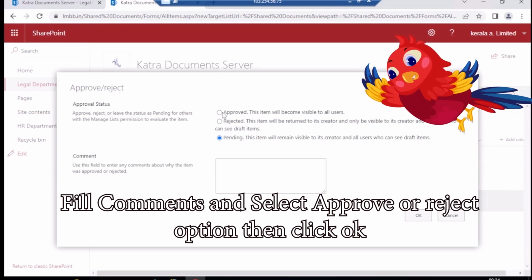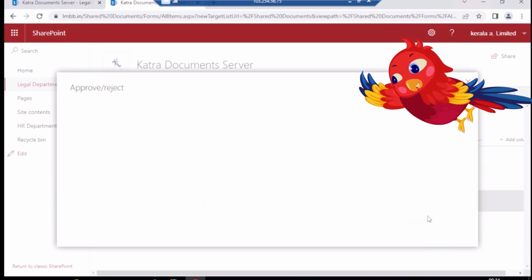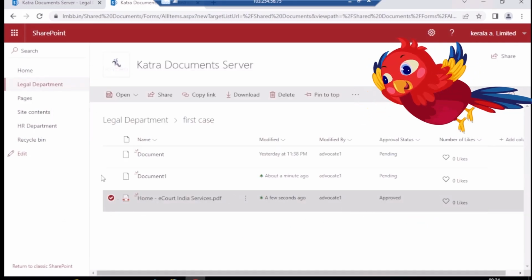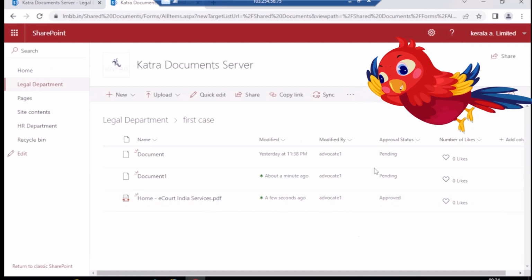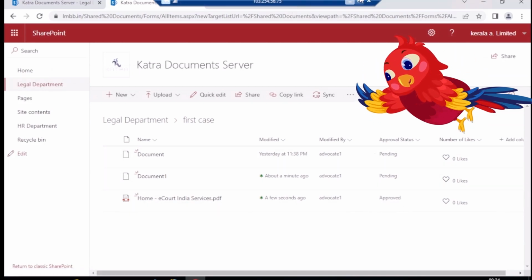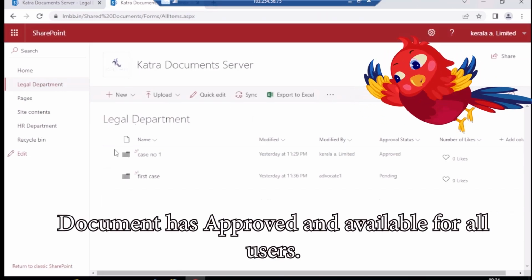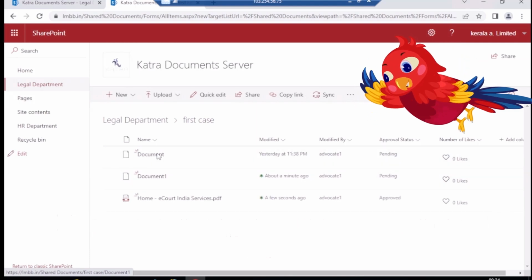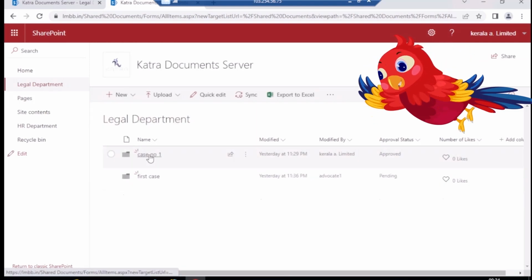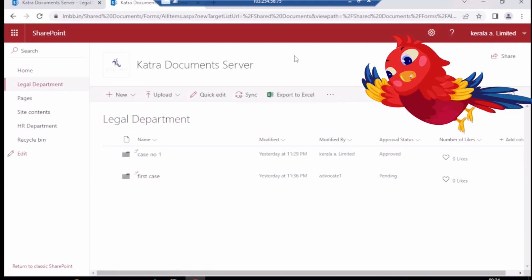The process of approval is the same as check-in. You have to fill in your comments and choose the option to approve or reject. After approval, this file is now available for all users to view only. Now after user Advocate1 we will check files of Advocate2. As currently we are in the administrator account, we have found only 1 file uploaded and checked in by Advocate2.